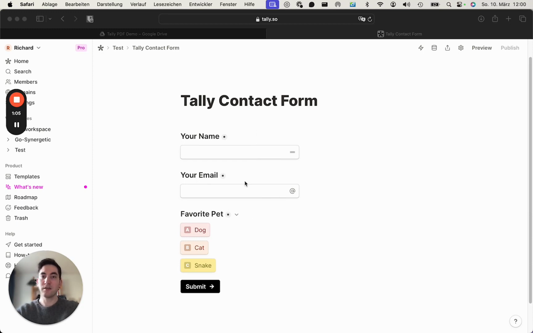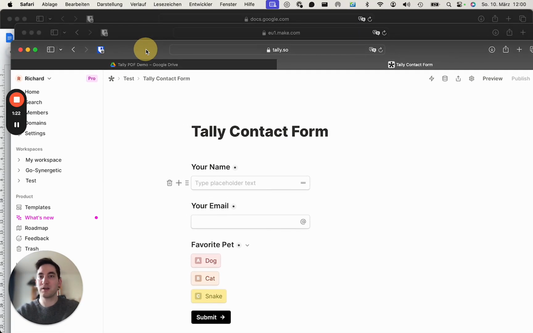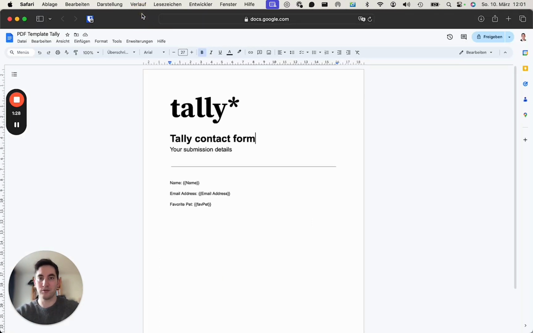Okay, so the first step I did here, and I skipped that, is I created a Tally form which asked for a name, an email, and in our case, a favorite pet. And what we want to do is someone fills out the form, and then we want to create a PDF which summarizes it and sends the PDF to the respondent.